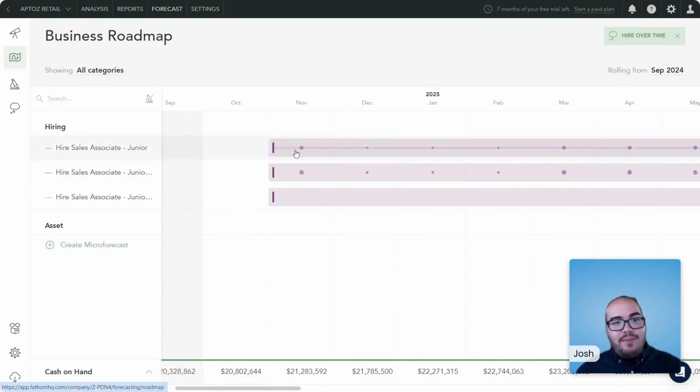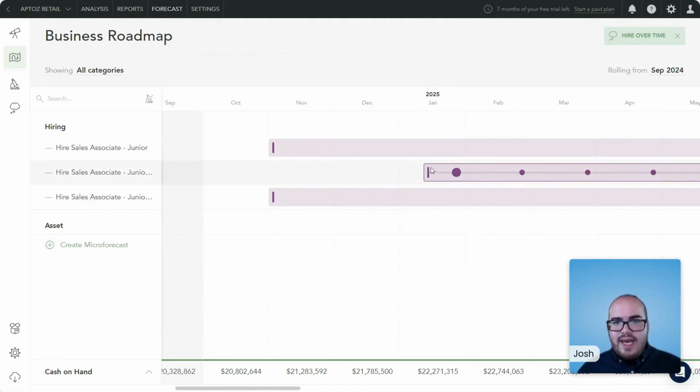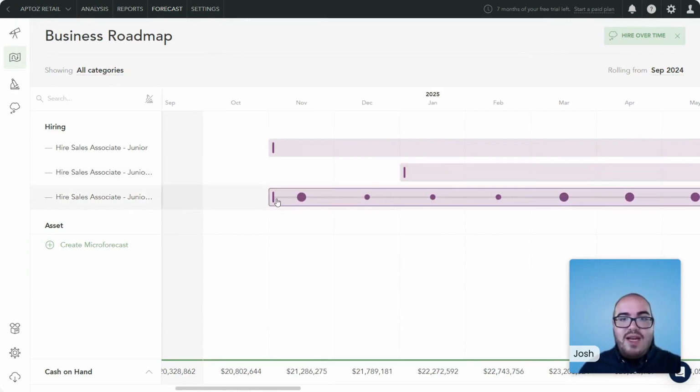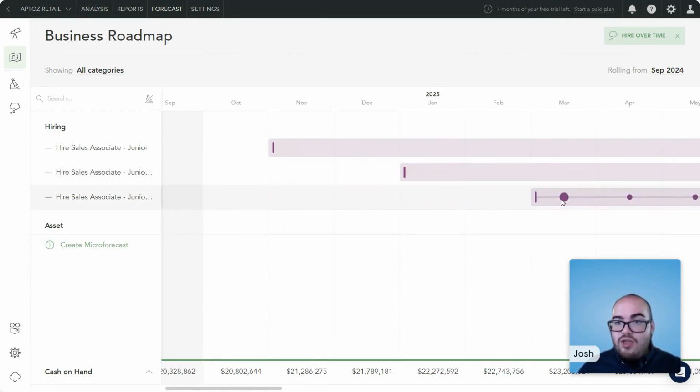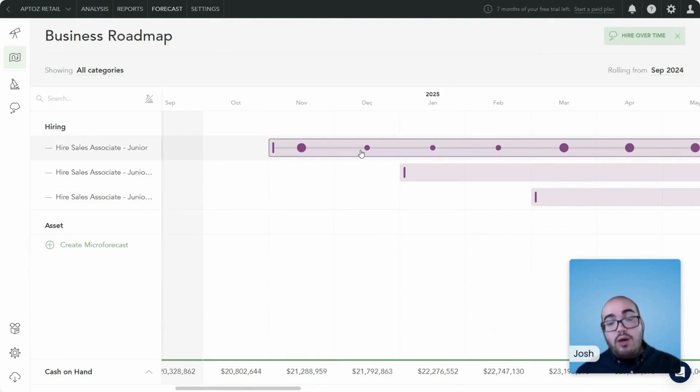And instead of looking at a big spreadsheet, we have a timeline where each of our micro forecasts shows up as a sort of colored bar. Right now, all of the events are happening in November, but I can just take this and say, hey, let's hire this one in January instead. So we'll drag and drop that event there, and we'll hire this person in March. So we drag and drop. And behind the scenes, all the numbers are changing.